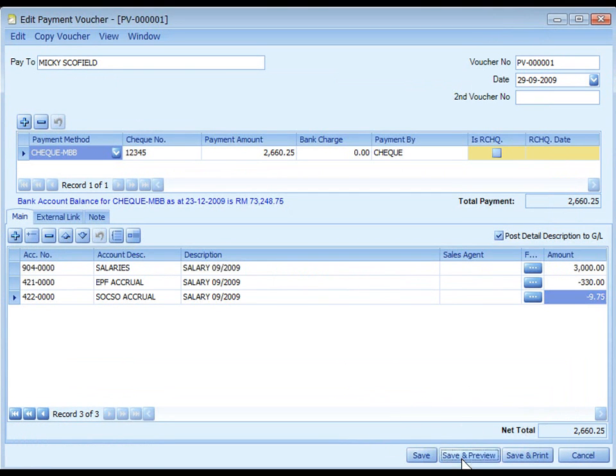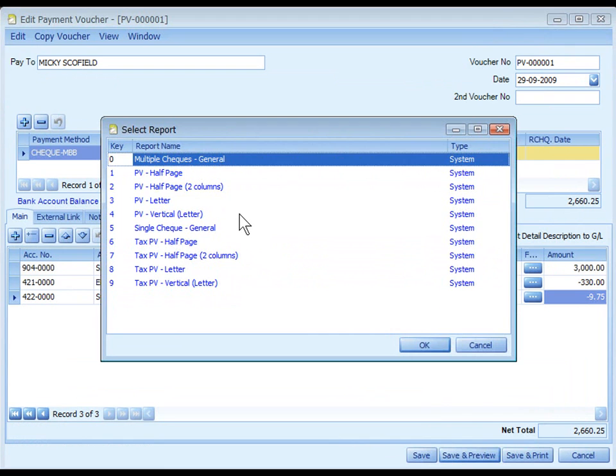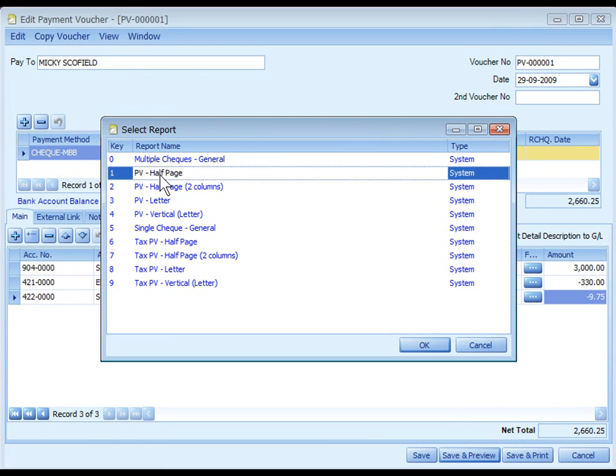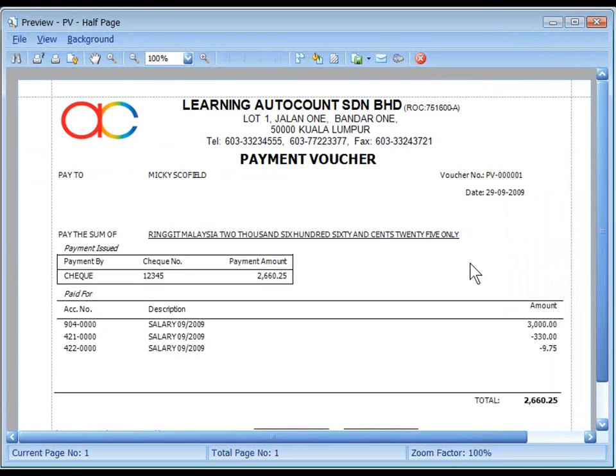If you click on Save and Preview, you may choose the report format. For this payment voucher, I choose payment voucher hub page. Click on OK. So this will be the payment voucher to be printed.